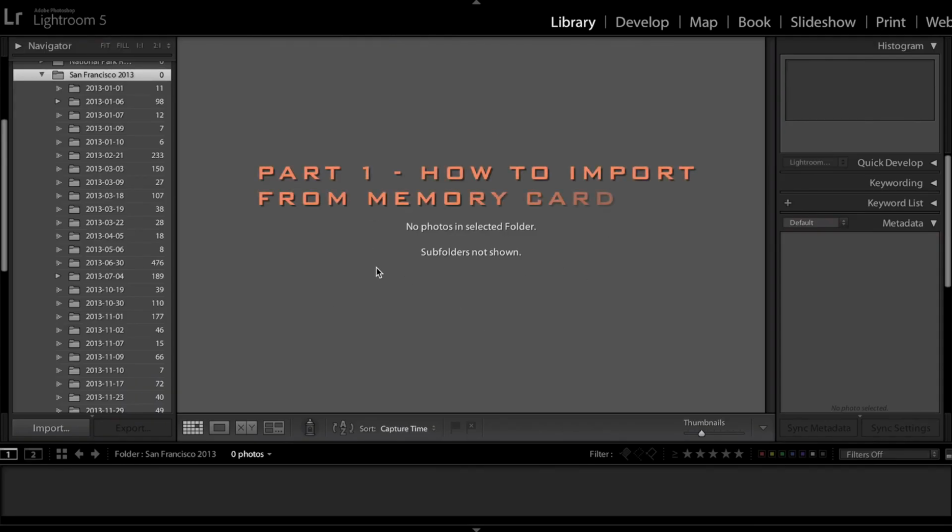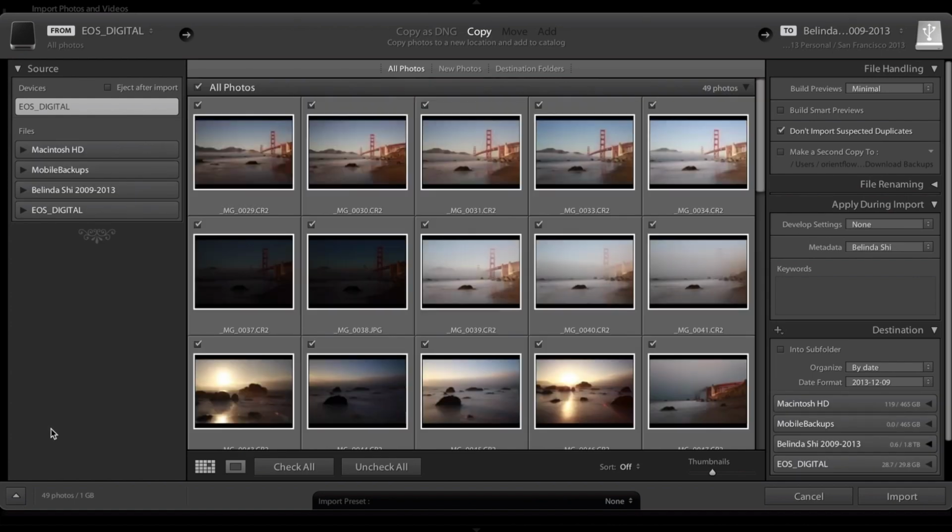Now my Lightroom is open. The first step is to double check that you are in the library module. You can click on the library. Now click on the import button located on the bottom left corner of your screen. And then a new window will pop up.